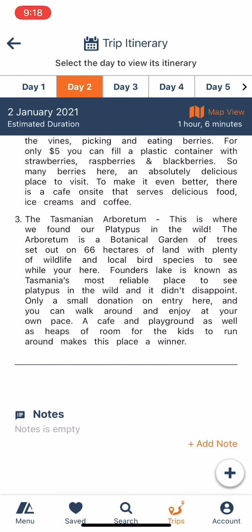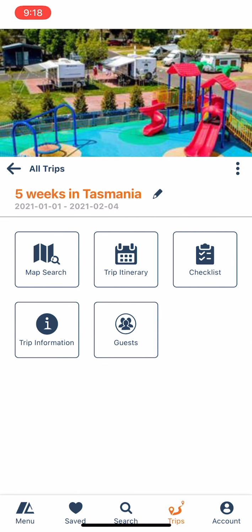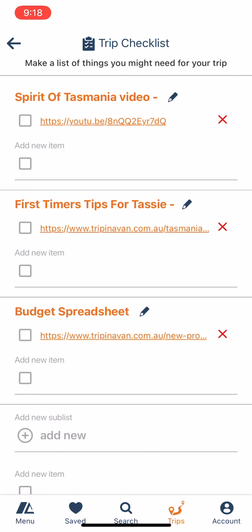Back at the top of this page, you'll also see a start navigation, and it'll put all that day's trips into your Google Maps or Apple Maps for you. Down the bottom, you can also hit the plus note and add your own notes and share your information.